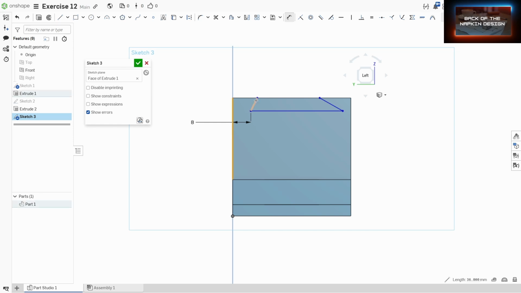Then here to here is 14. Here to here is 8. And here to here is 14. Now, let's create that dimension. That's going to be 8. All right, see how easy that was?